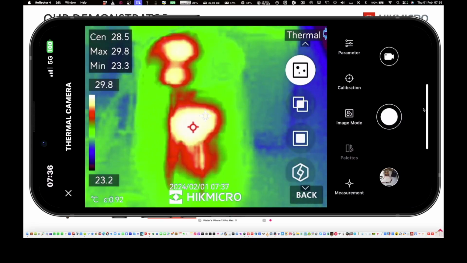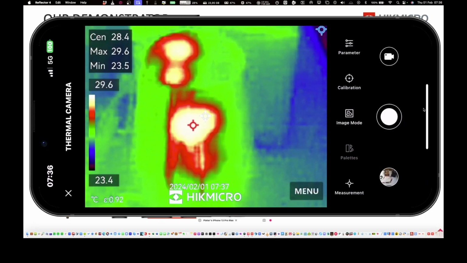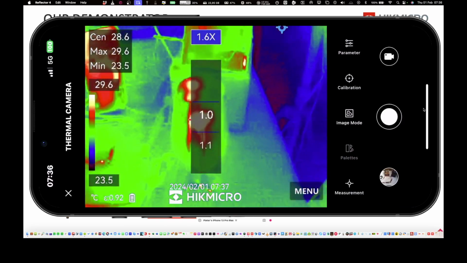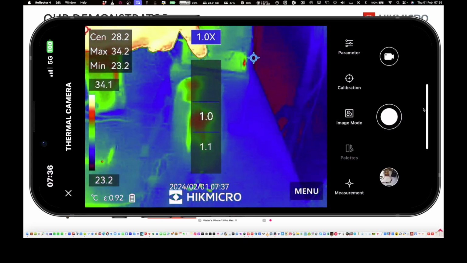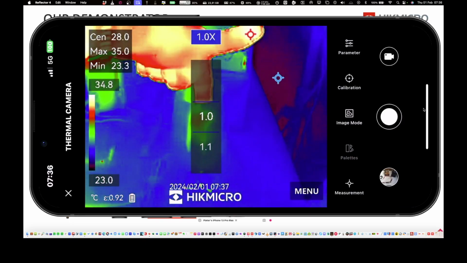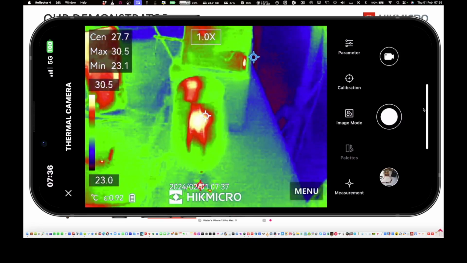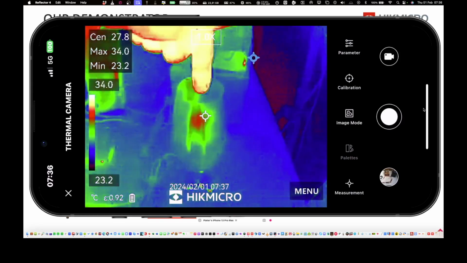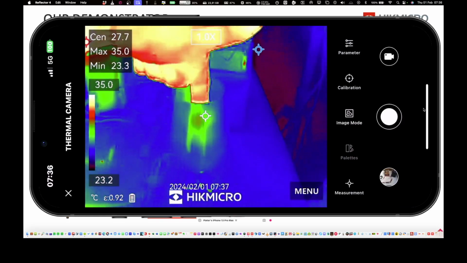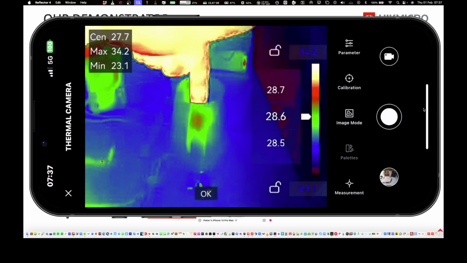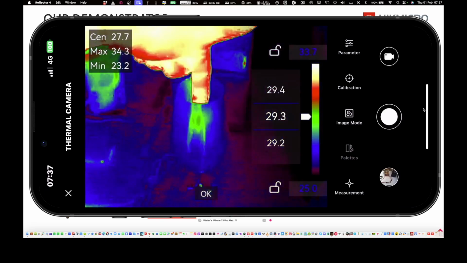Now you'll see, let me zoom out somewhat so we can see more of the picture. Now you'll see that when I bring my hand into the picture, see how the automatic correction actually changes the picture. Now let's say I want to rather zoom in on that area where my finger is. I can go to the mode where I can select an area.